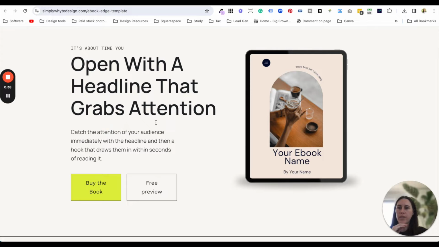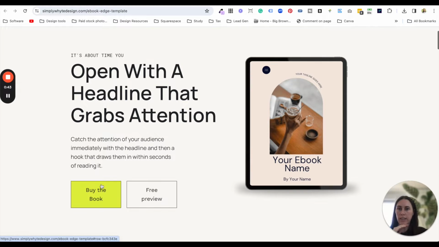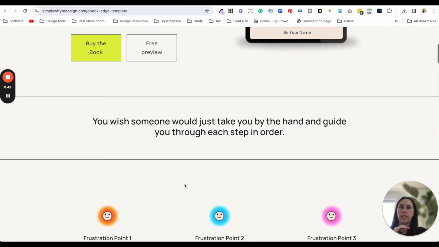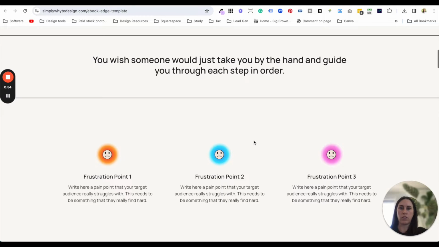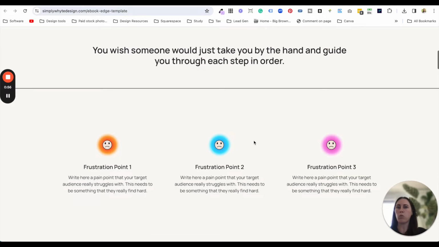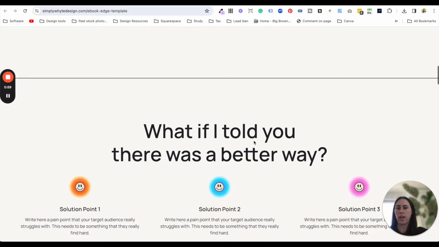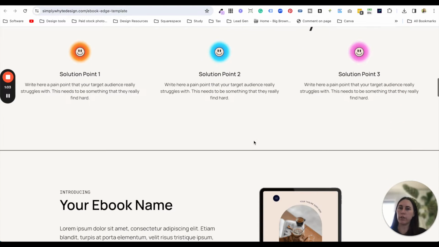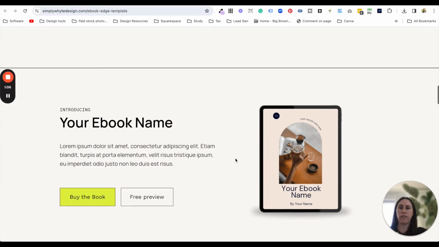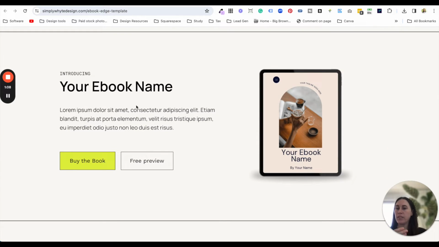So with this funnel, the options are that people can either buy the ebook directly or they can have a free preview of the first chapter. So if they continue scrolling down and they're not taking any action yet, obviously go through and write the pain points, write what your ebook is going to help them do. Like, what if I told you there was a better way? Like, what is it that you're helping with? Give the solutions. So I've written it so that it's an easy format to follow. Again, the two options are to buy the book or the free preview.